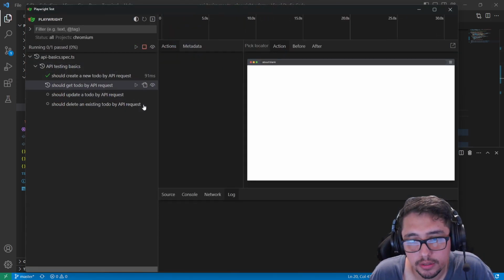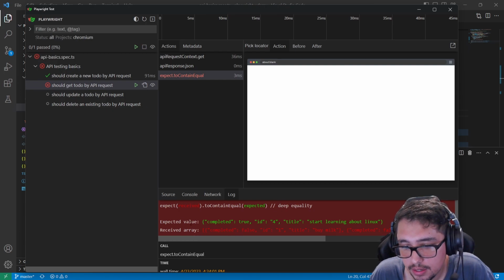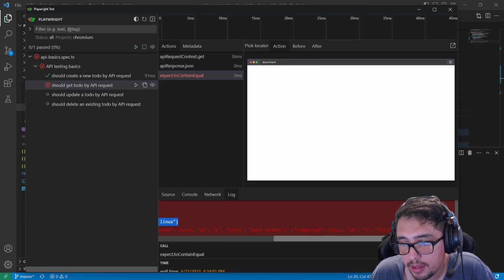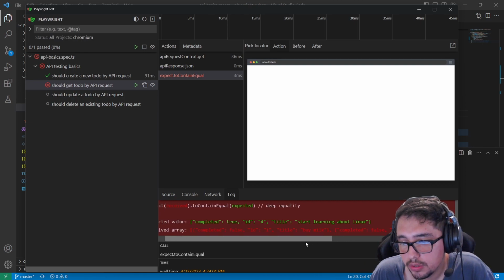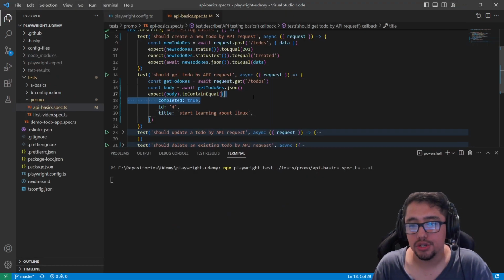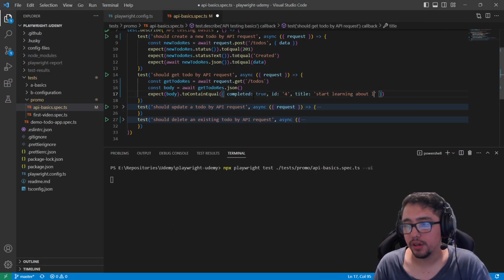I'm gonna run this again, and you can see that the expected value, start learning about Linux, is not inside of the array of results that we had before. You can see start learning about cloud, also the buy milk to-do, and also the wash dishes, right? So we are making sure that my assertion is working fine.